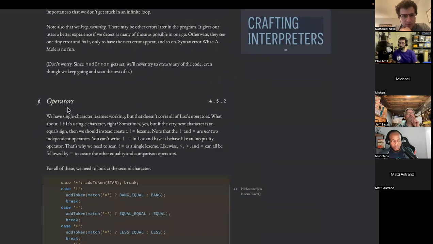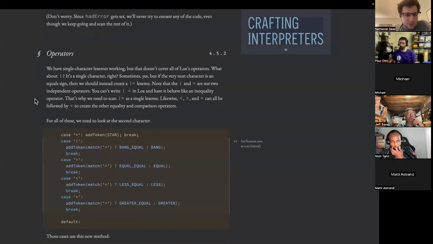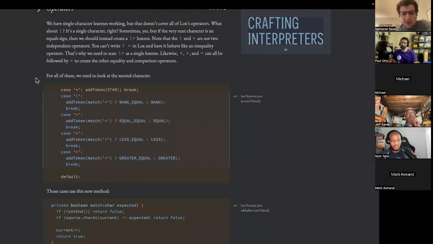Okay, operators. We have single character lexemes working, but that doesn't cover all of LOX's operators. What about the exclamation mark? It's a single character, right? Sometimes, yes, but if the very next character is an equal sign, then we should instead create a not equal lexeme. Note that the bang and equal are not two independent operators. You can't write bang space equal in LOX and have it behave like an inequality operator. That's why we need to scan not equal as a single lexeme. Otherwise, less than, greater than, and equal can all be followed by equal to create the other equality and comparison operators.